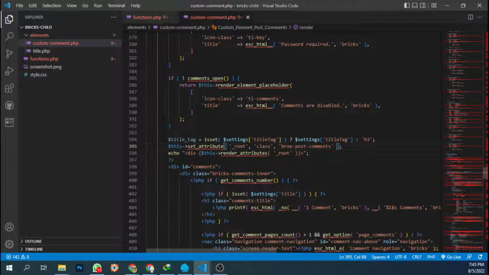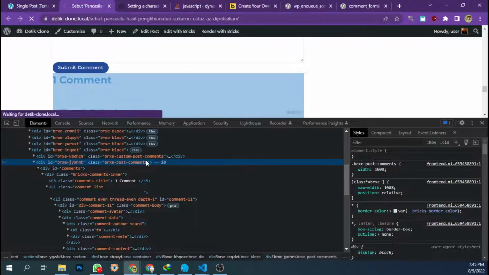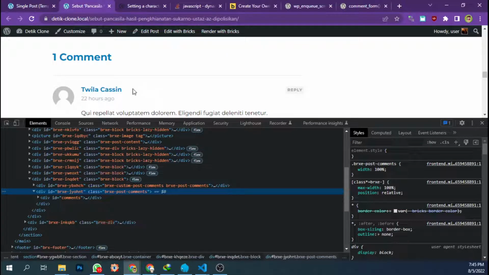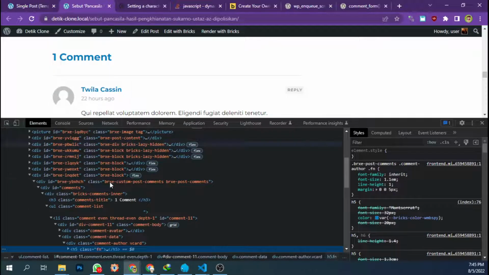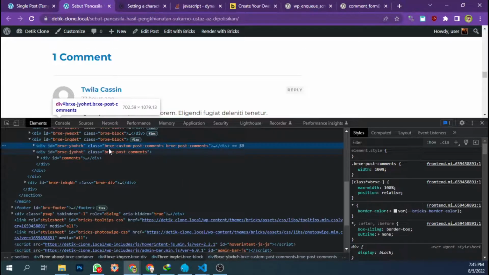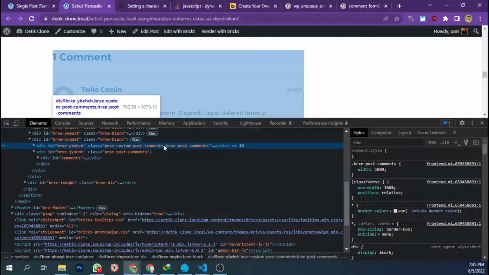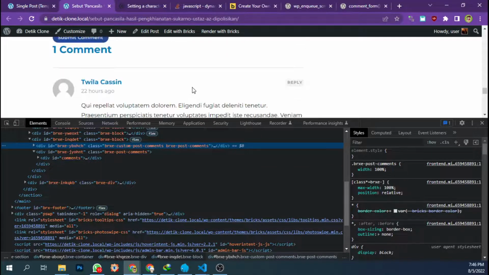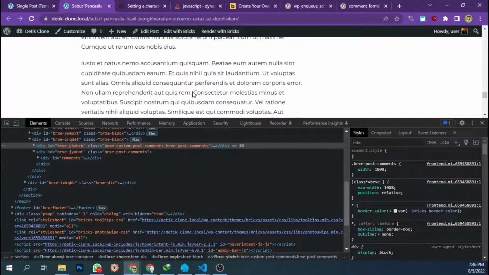Okay, let's save it and let's see the result. Alright, this is our custom element, and now it looks better because it retrieves the style by the class name brxe-post-comments. The style itself is inside frontend.min.css. Then let's go to our next step.